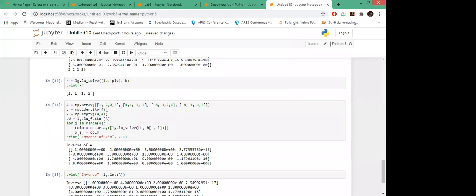Similarly, we have another decomposition, which is known as Cholesky decomposition. One thing to keep in mind: to apply this LU decomposition, the matrix A must be invertible. It should be square first of all, and then it should be non-singular.